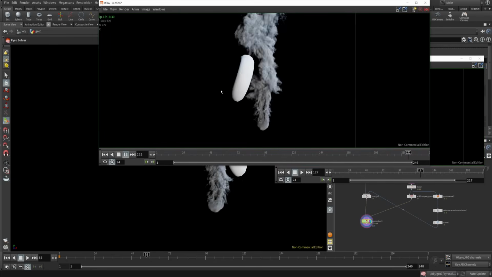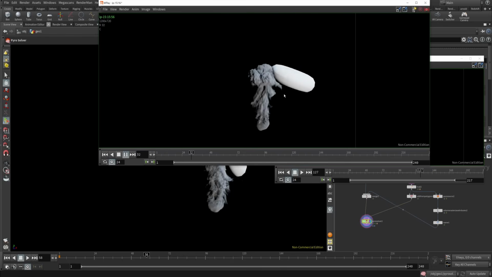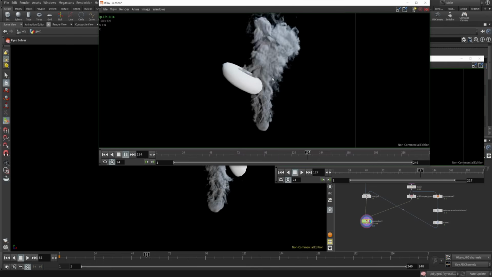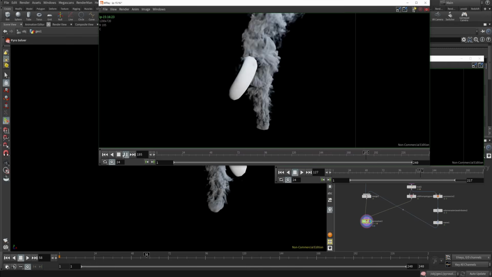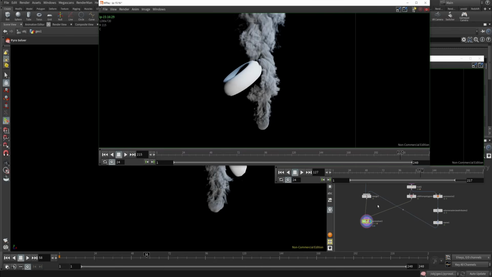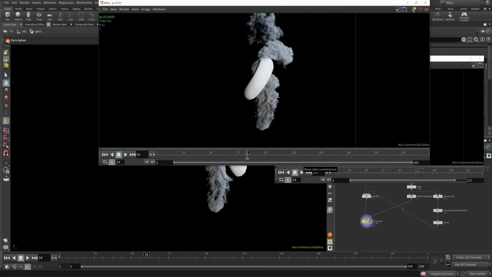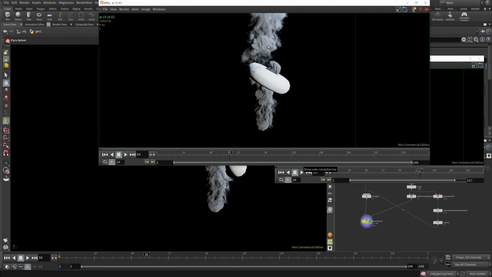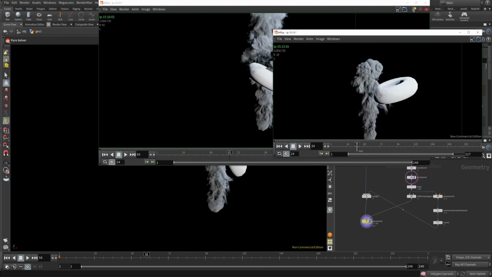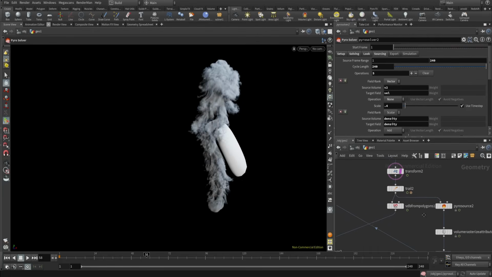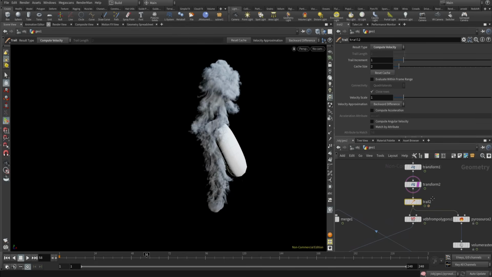Same project, just with an animated torus as a collision object. And there is a simple trick for dealing with animated collision objects when you are working with Pyro Solver. If you want to have more interaction between the motion of the fire and the motion of the collision object, like what we have here, you can produce velocity data based on your collision object.